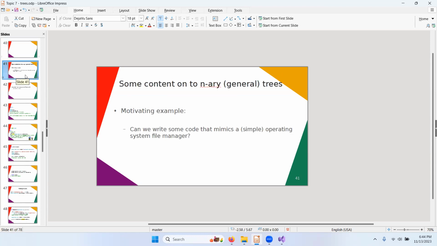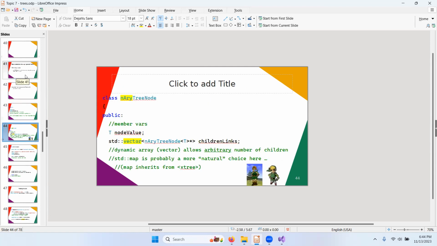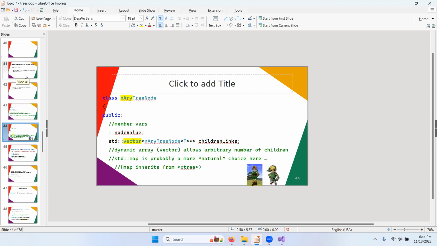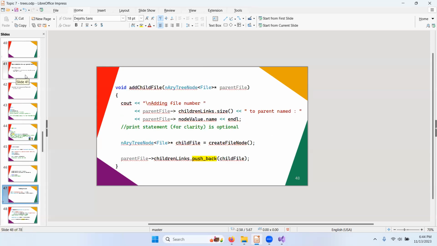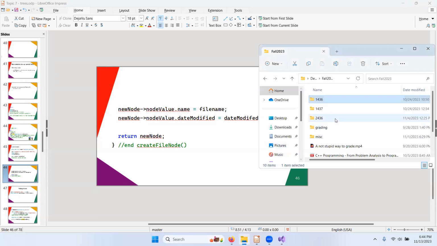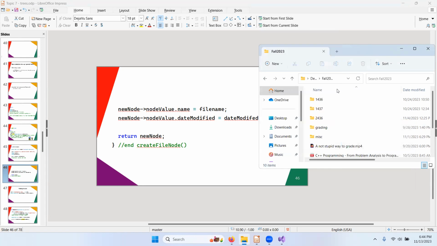So we haven't talked about tree traversal yet. We will, and I will also talk a bit about general trees. And I quite enjoyed writing this code. It mimics the process of creating new folders and new files on an operating system.